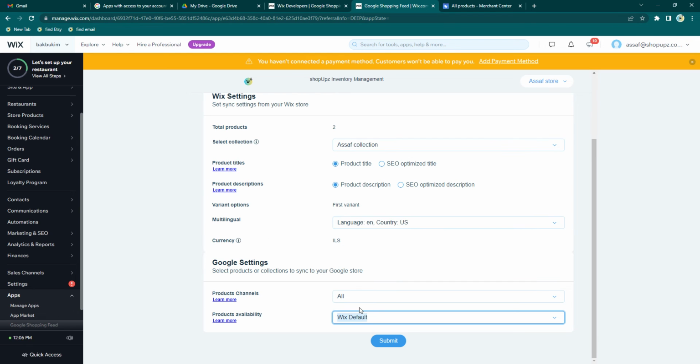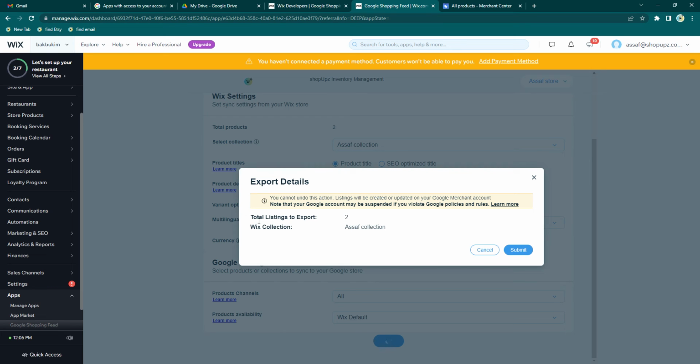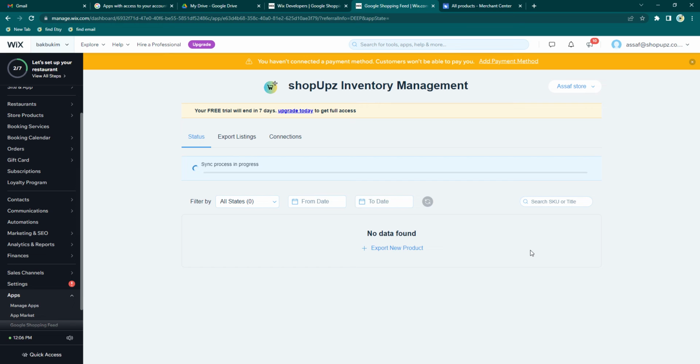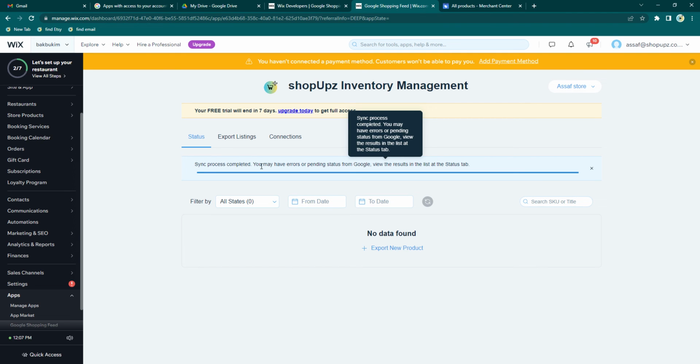I will select Wix default, which means the quantity that is stored on the listing at Wix. And this is it. I will submit. Now I can see that I have two listings to export, and this is the collection. So I will click submit, and now all of my listings from this collection will be exported into Google. So once it will be done, you can see here you have a progress bar. Once it's finished, it will let you know that it's completed. That said, you need to take a look and see what Google replies back. You may have issues that you would need to resolve, and I will show you it right now.